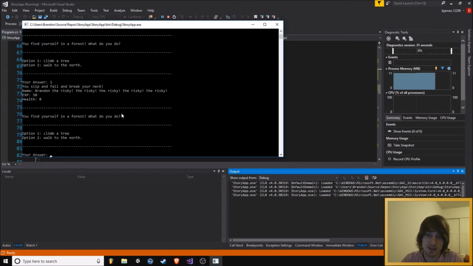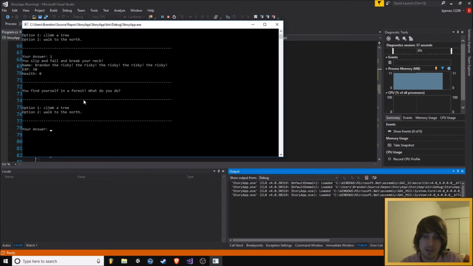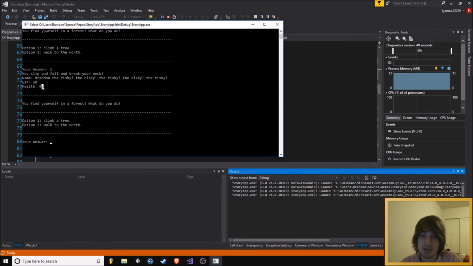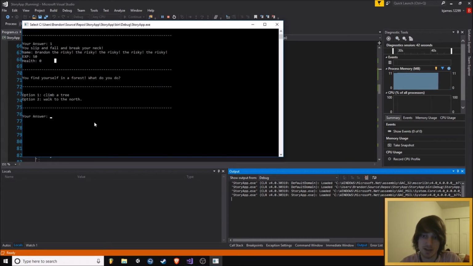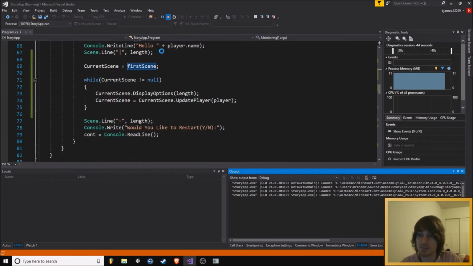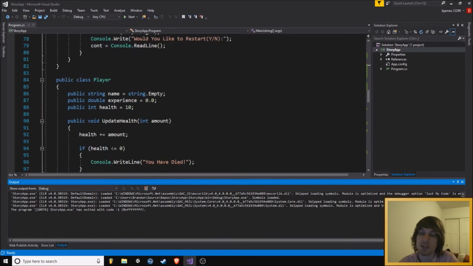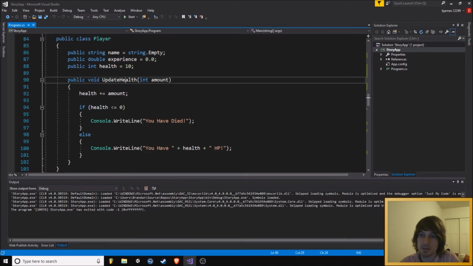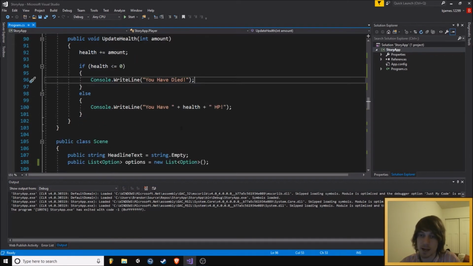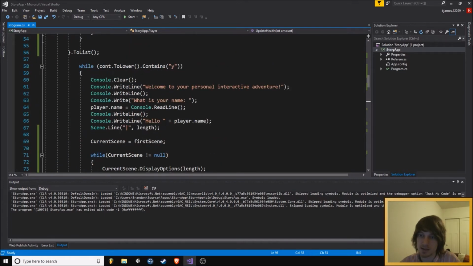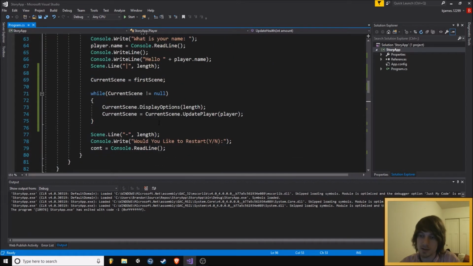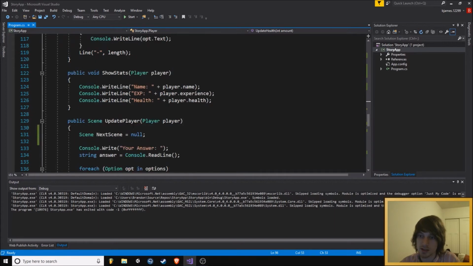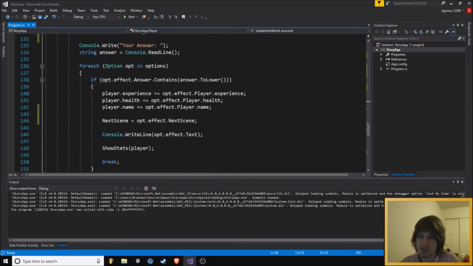Eventually we're at 0 health. Okay, but there's a problem. When you're at 0 health, you want it to end. You don't want it to keep going, because then you can get negative. And this update health thing is supposed to say you have died, but that didn't happen, and that's because inside of here, where we're doing this sort of addition down here, we have health plus equals instead of update health.